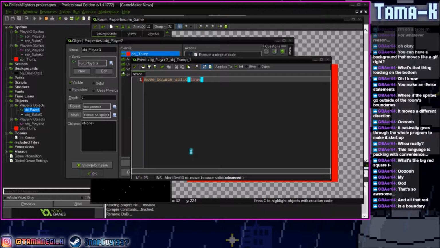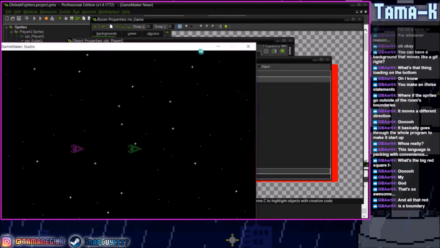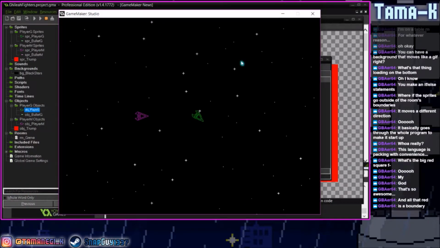Yeah, the red thing is the boundary. I called it Trump. It reminds me of walls. Here we go. Oh my god, it worked. Wow, that is so cool.